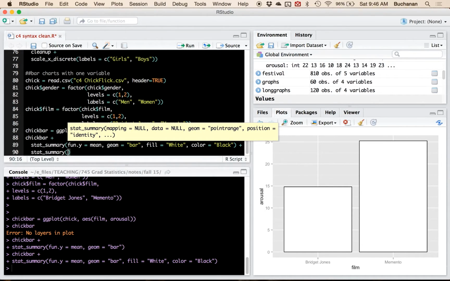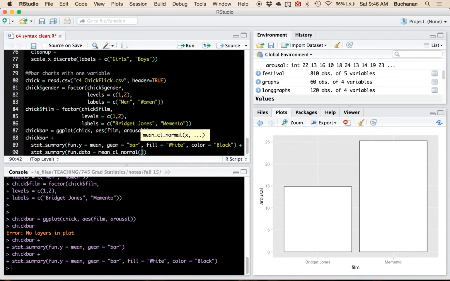Now, let's do one piece here at a time. So it's function of the data. So what function do I want to calculate on the data? And the function for confidence intervals is mean CL normal. You can also do boot. But you just type in mean CL normal, no open and close parentheses.